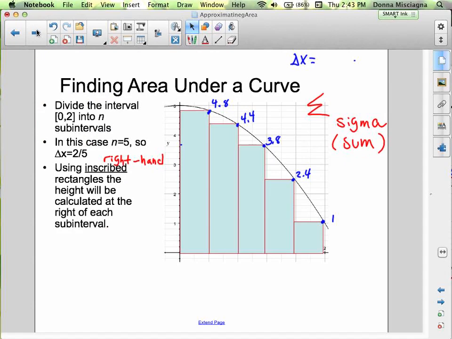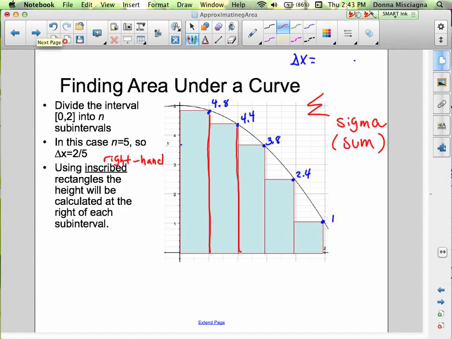This one happens to be a right-hand Riemann sum. There are inscribed rectangles because they are inside the curve. Notice that all the y values are where the right-hand side hits the curve. So notice the rectangles are drawn so the right-hand side is hitting the curve, and we want to approximate that area using a Riemann sum. Now notice, I'm using 1 value, 2 value, 3 value, 4 value, 5 value.